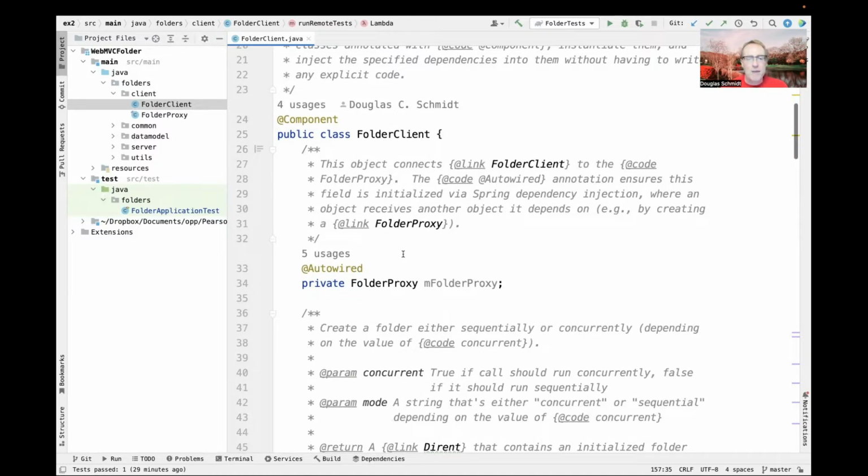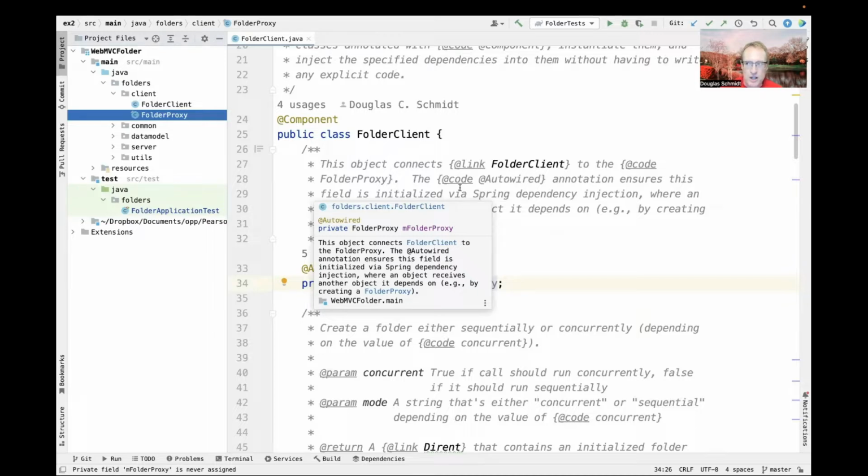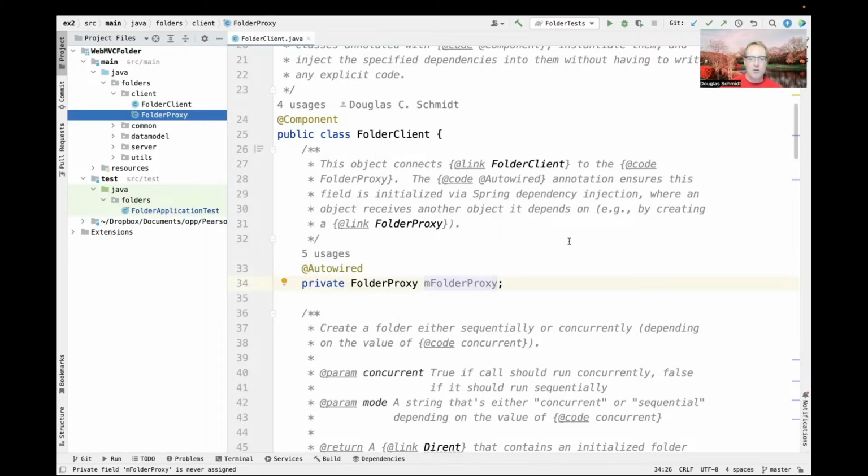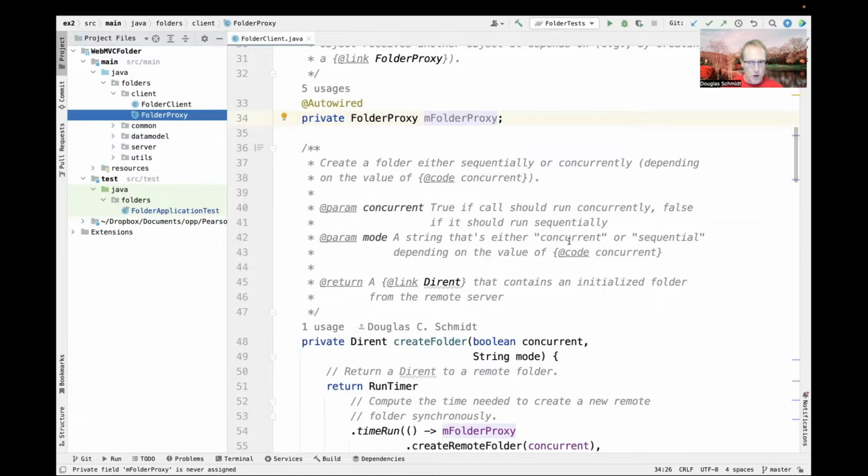Now, this particular client uses auto wiring to connect up the folder client with a folder proxy. And you'll see folder proxy is right here in the client folder. Its purpose in life is to shield the client from the details of using the web programming model. So this client, for the most part, really just looks like it's making normal requests as if these objects were co-located. And it's using the proxy to actually make the request go across to the server, to the service. So let's go ahead and see how this works.